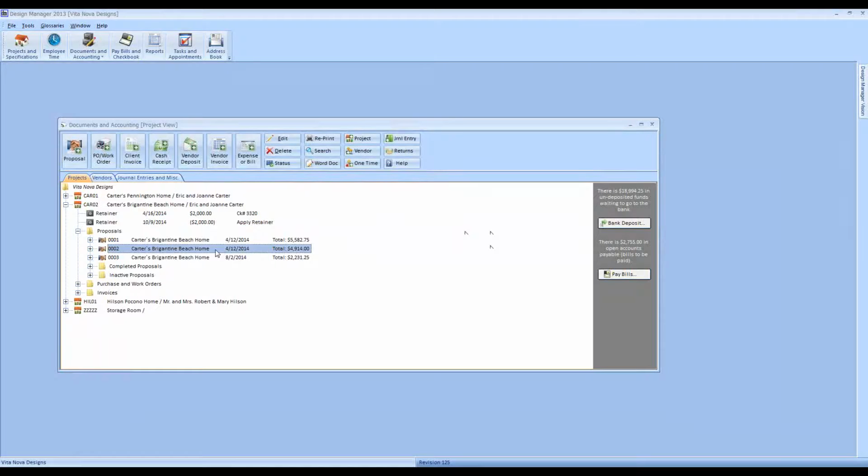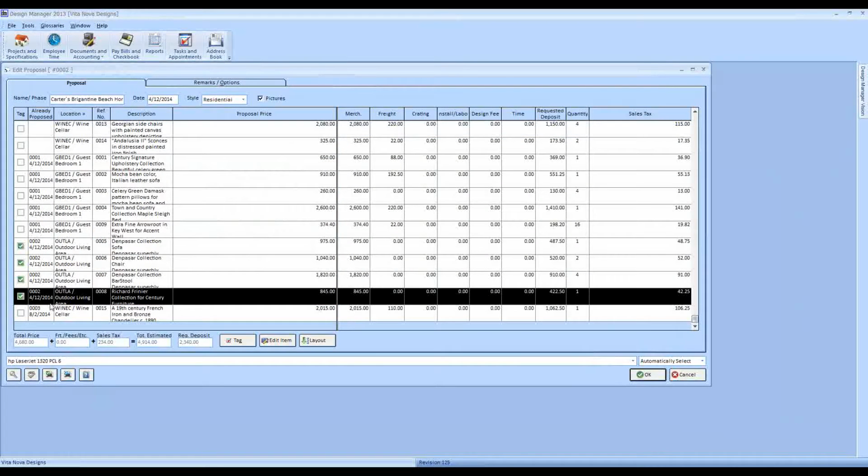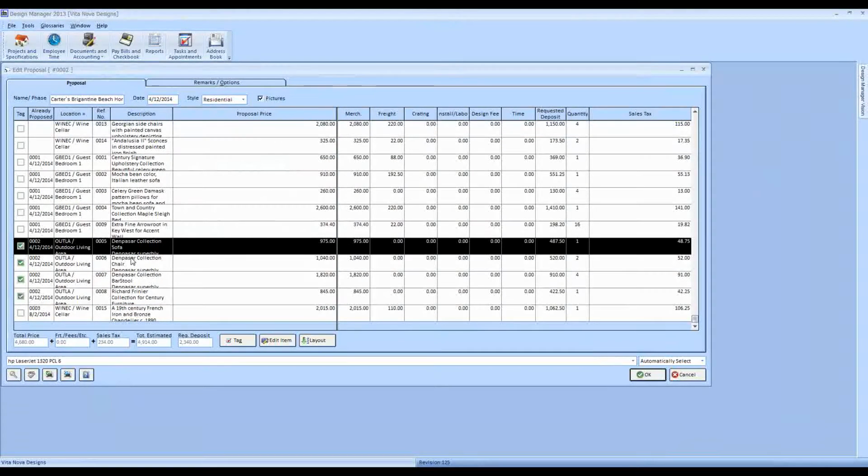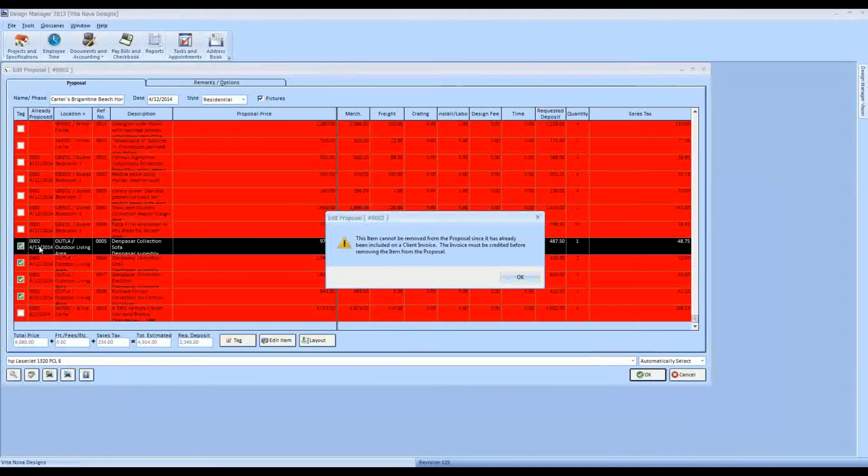There is the caveat, however, that I mentioned upon editing a proposal. When I edit, say I wanted to get rid of the sofa from this proposal. If I try to uncheck it or untag it, it's going to warn me or prevent me from doing so. It says that this item cannot be removed from the proposal since it's already been invoiced on the client, and it must be credited or the item will be removed.